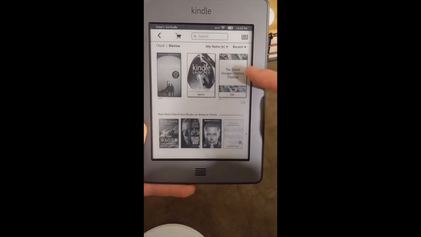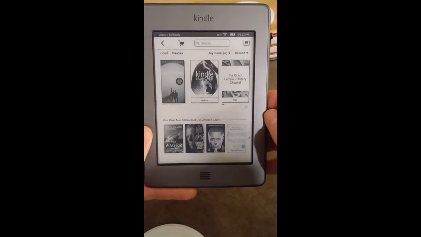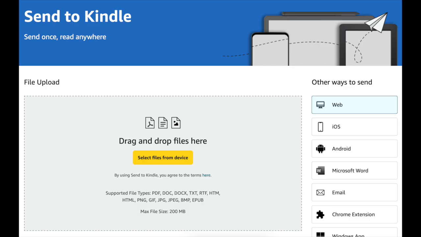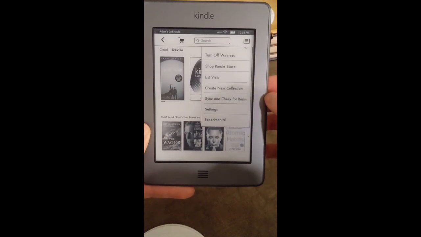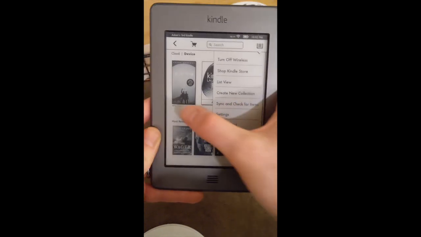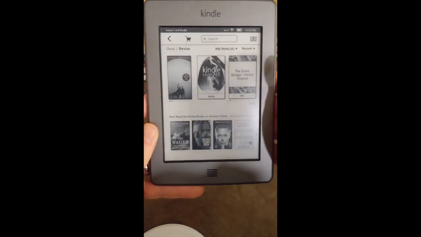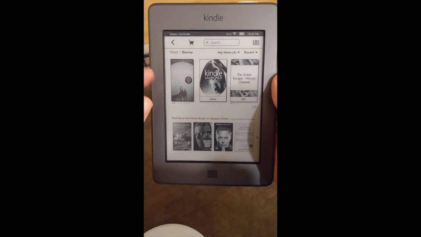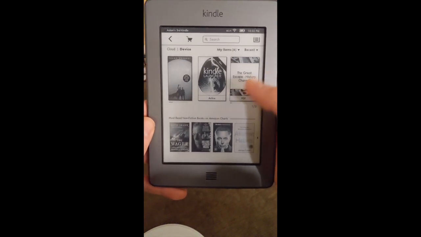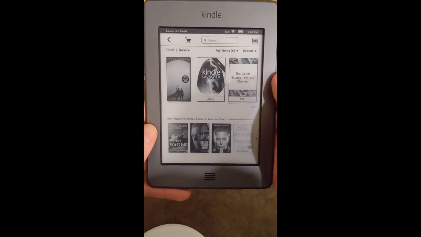This is a PDF that I've sent to my Kindle using Amazon's Send to Kindle webpage. And when you do that, you have to make sure that the wireless is on, and then you press sync and check for items, and that should just show up in your cloud, and then you can download it. So if you press cloud, it'll be just like this, except all the things that you've ever purchased, and you can choose which ones you want to download to the device.